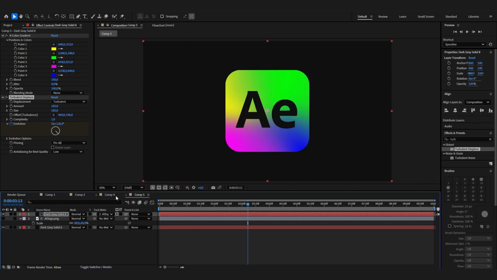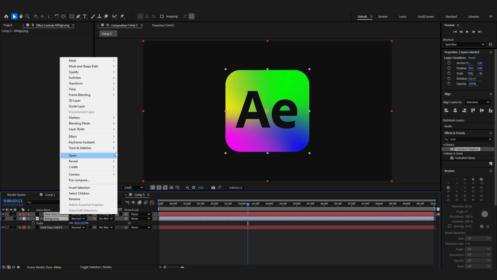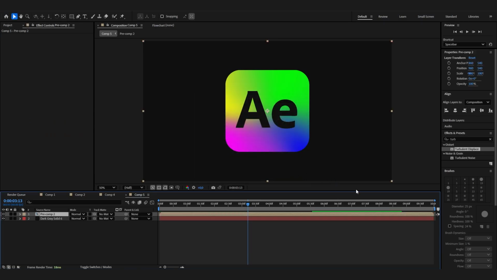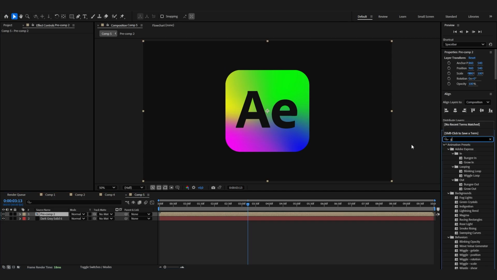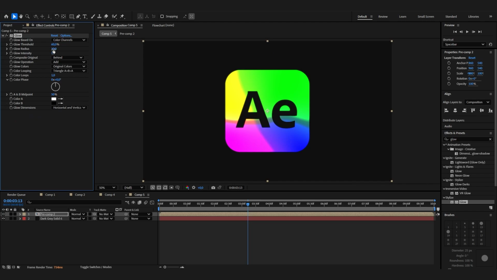We can turn on the background again, and we can also give this some styling. To do that, just select both of these layers and pre-compose it, and make sure that this setting here is selected and not that one. Just hit OK, and then first of all, let's add a glow real quick to make it look cooler, just like that. Increase the radius a bit, maybe decrease the intensity, that's completely up to you.